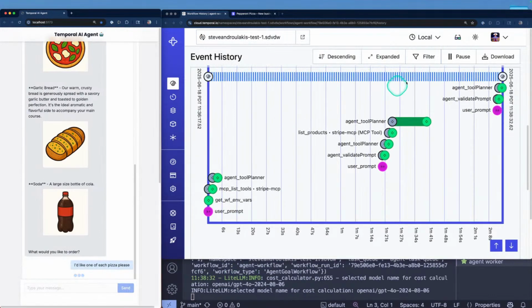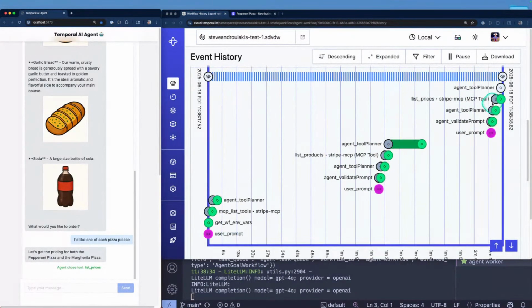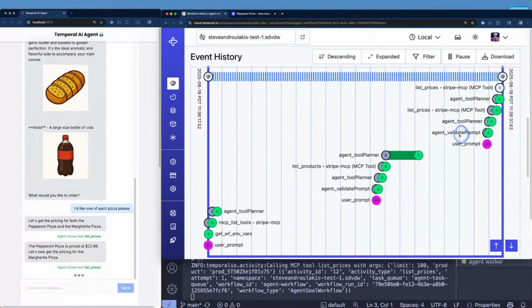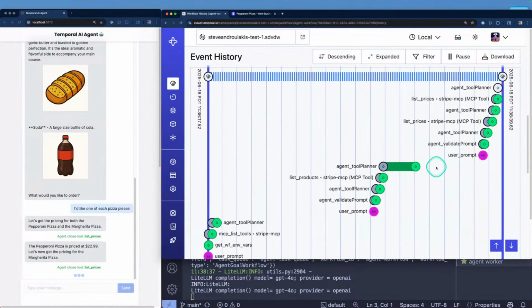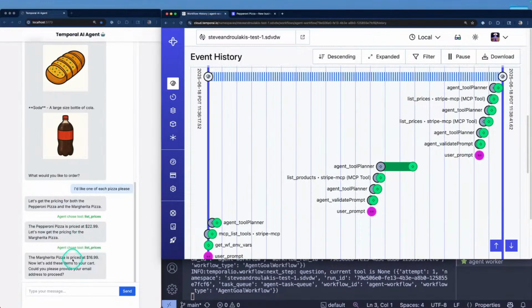There you go. And so the user prompt comes in again. It runs through a couple of LLM calls. The first LLM call just validates that what I said was in context. And now you see a chain of tools running.